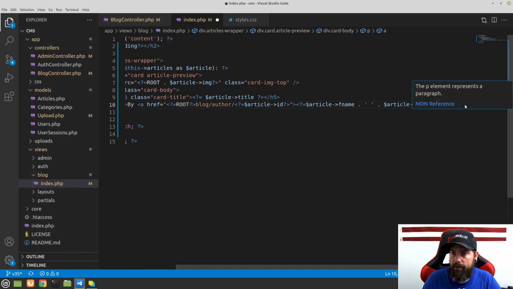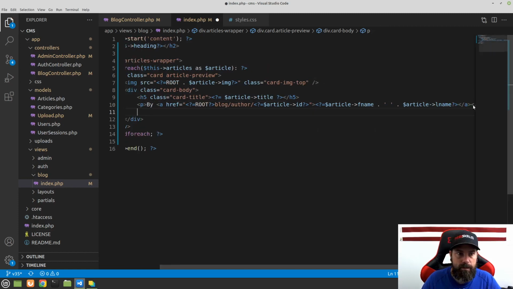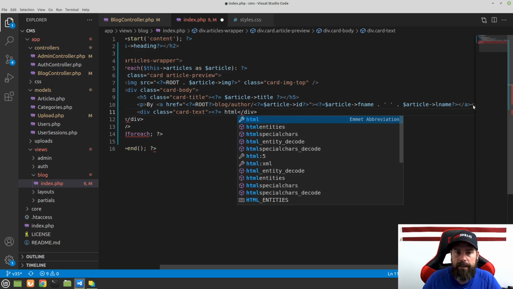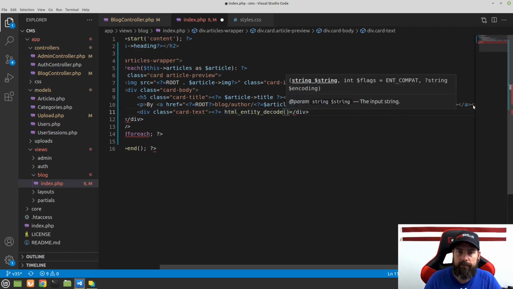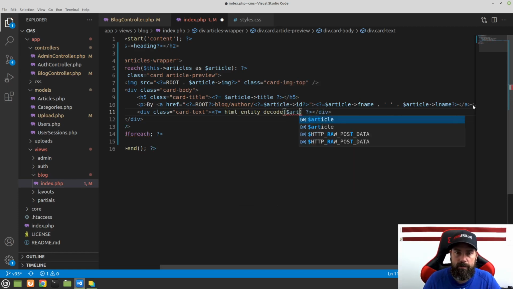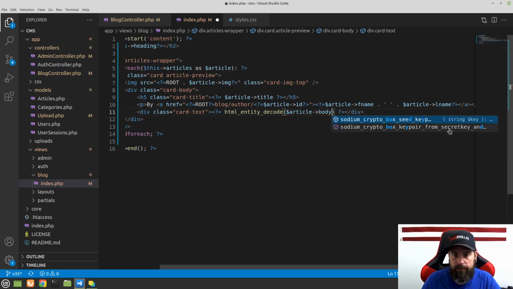Underneath that, we're going to do a div with a class of card text. And inside there, we're going to do a PHP echo, and we're going to echo out HTML entity decode. And inside this entity decode, we're going to do article body.